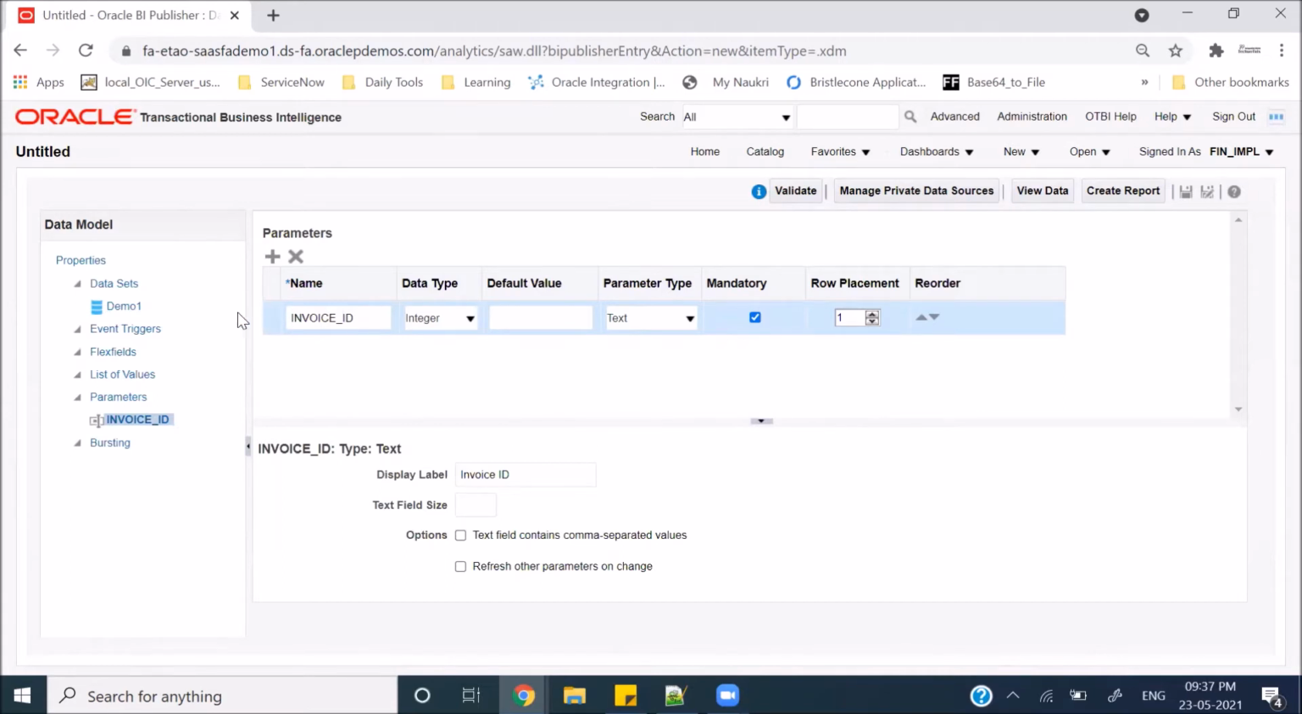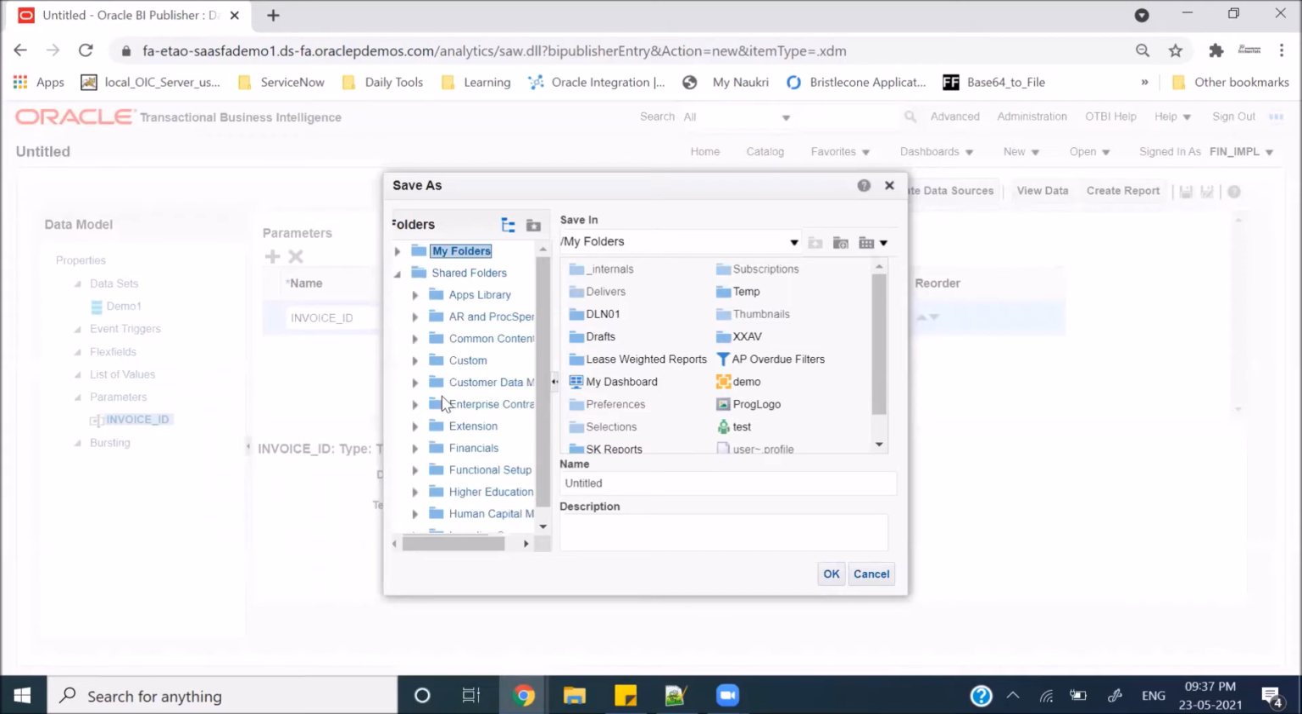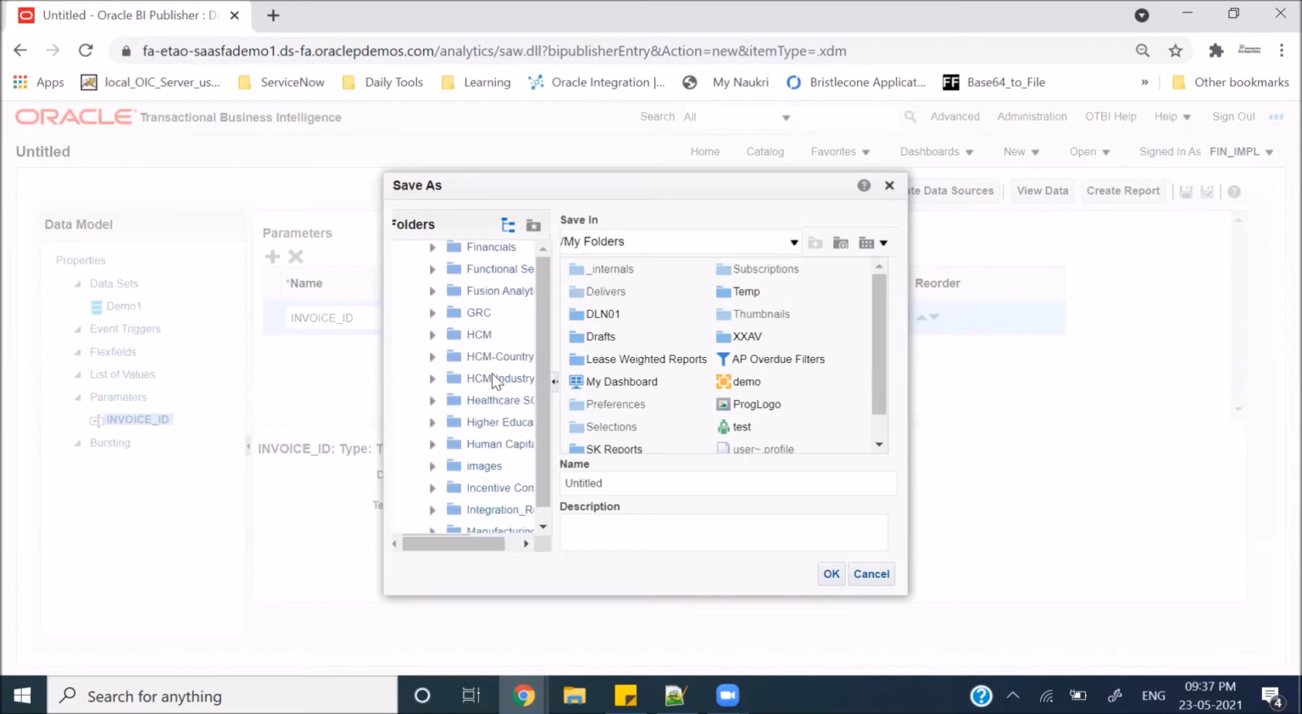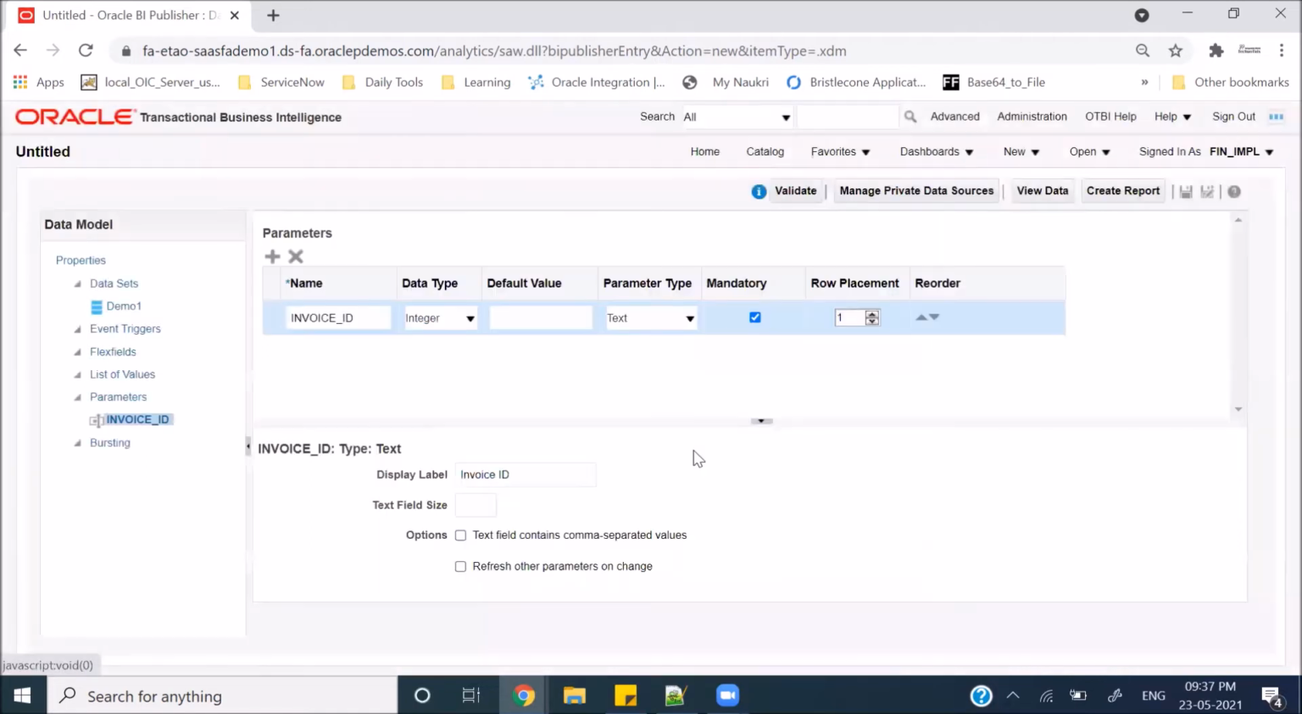After doing this, first you have to save your data model. I'll click on the save button here, and I will save in the same folder in which we saved last time. This is the folder we have chosen. So I'll say AP invoices with, let's say, parameter, and this is the data model. I'll click on OK. So this is saved.